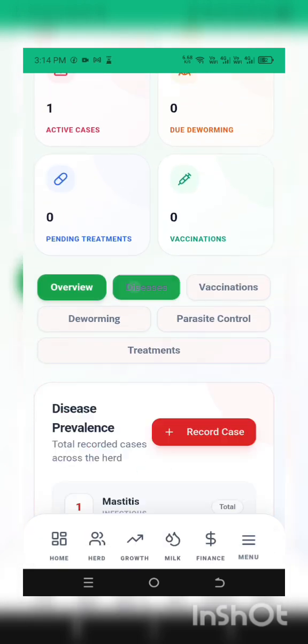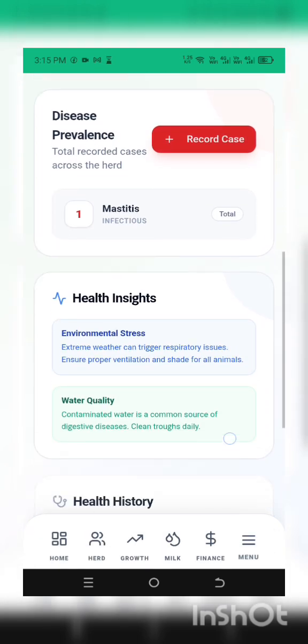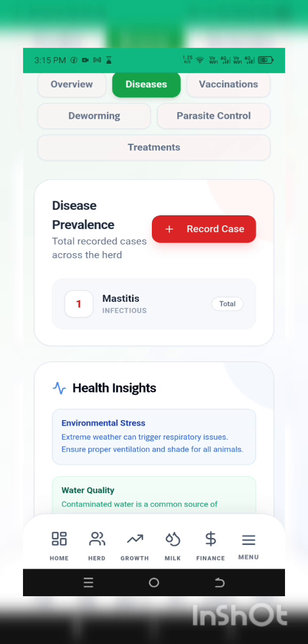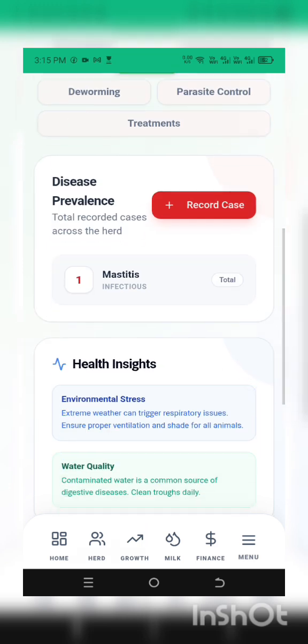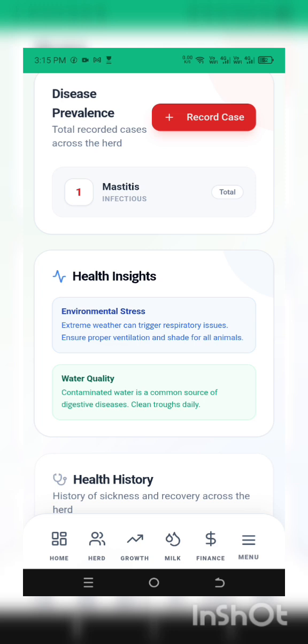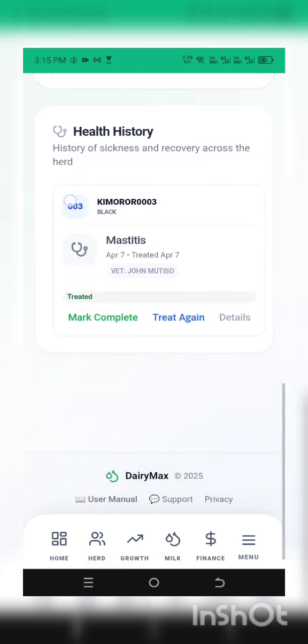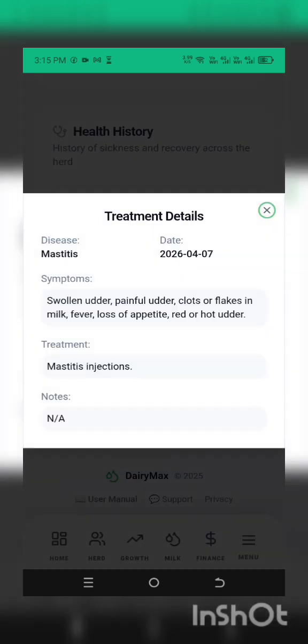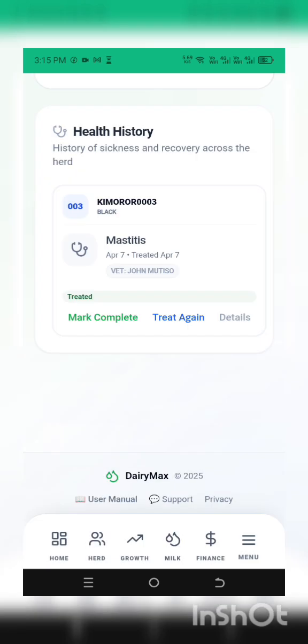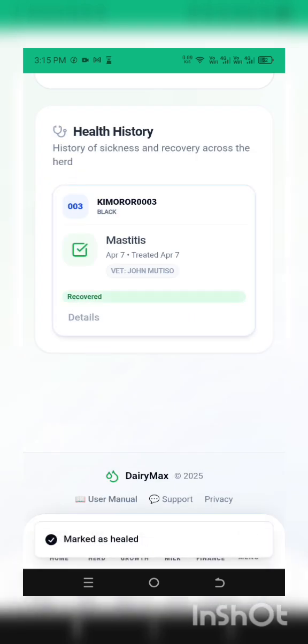So the next thing you shall do is you will be tracking if the animal healed or if it didn't heal. So you can see we have one active mastitis infection in our farm, which is by the animal name Black. So you can either treat again, view the details of that infection or that disease, and then this time around we shall use this button to mark as complete. So our animal fully recovered from mastitis.